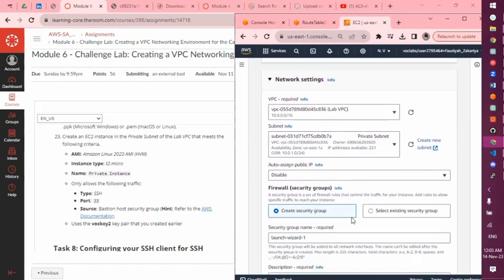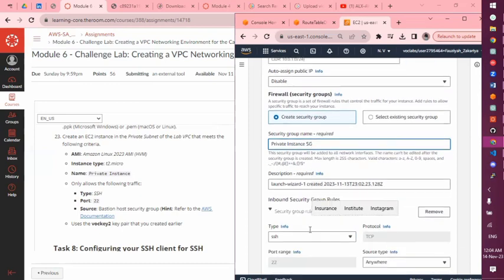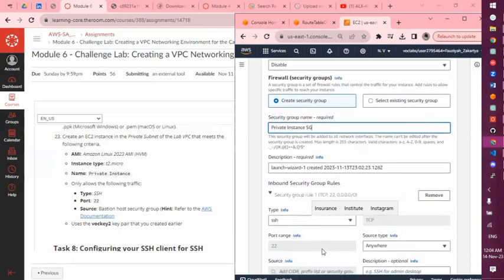I'm going to disable this setting, create a new one, and this time I'm going to say private instance SG. So we want the type to be SSH. We are having port 22, and the source is going to be the security group of the Bastion host.